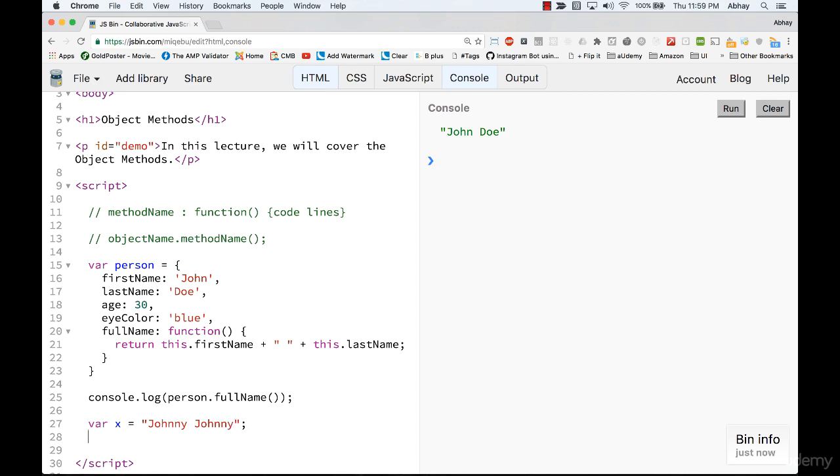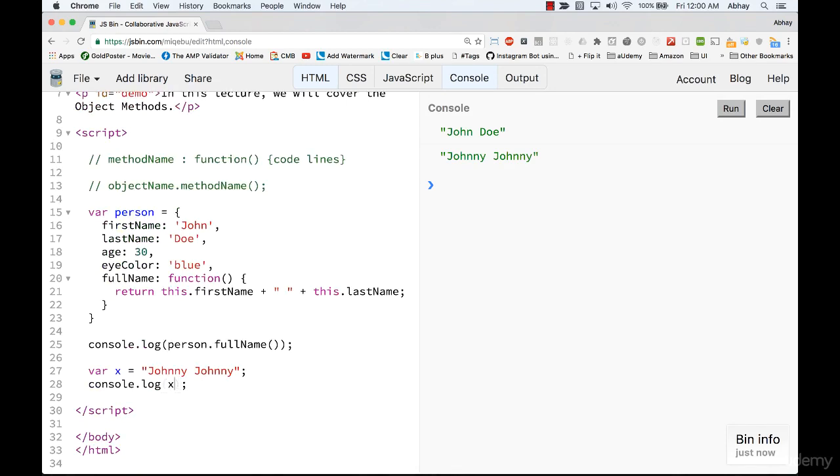Okay. Now when I do console.log x, I should get Johnny. And then let's run it. So we get Johnny. That was very straightforward. Now let's use the internal methods. Let's say I want to do a toUpperCase. So instead of Johnny, this should give me Johnny in uppercase. Okay, here it is. JOHNNY. So that's how you can use inbuilt methods as well.